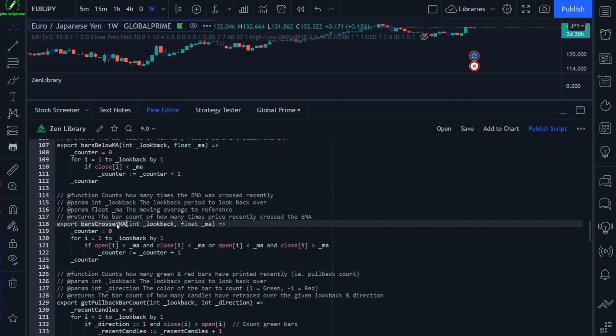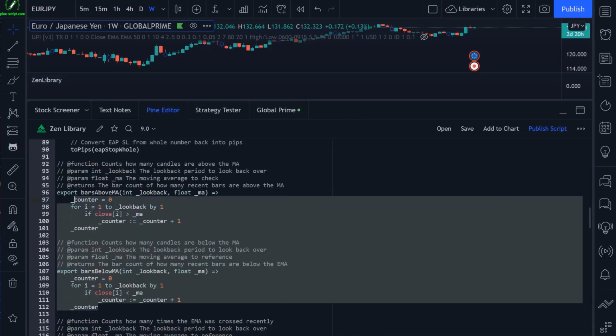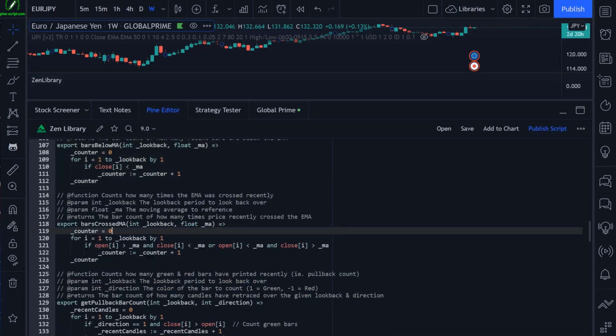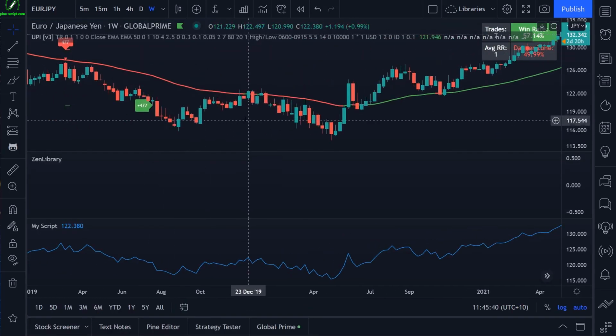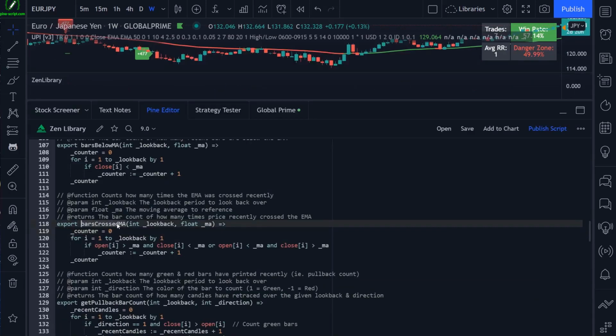Bars crossed MA does the same thing as these two functions, except that it checks how many times price action crossed the moving average. So for example, over this period here, we had 1, 2, 3, 4 crosses over this period of price action here. And so this function, if I gave it, let's say, a 10 bar look back, it would return how many times price action crossed above and below the moving average over that look back period.